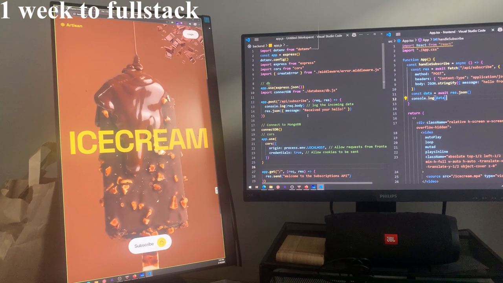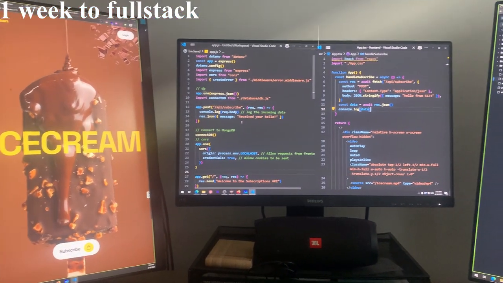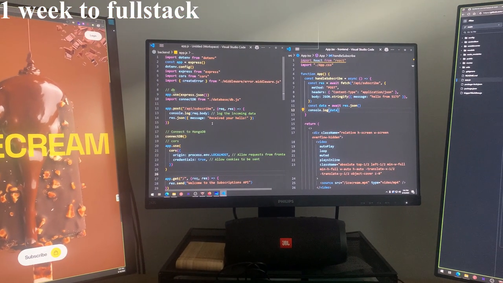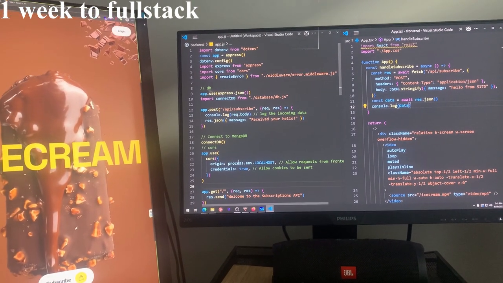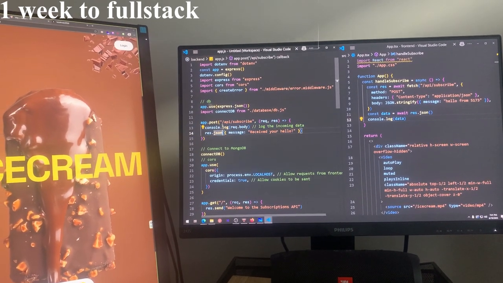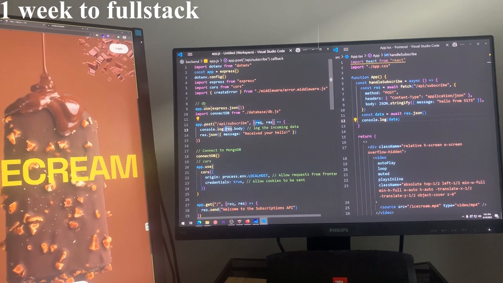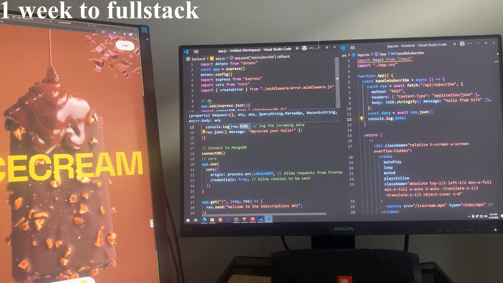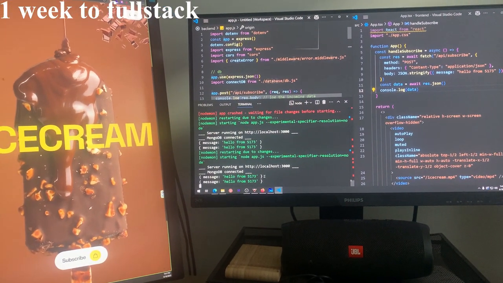All right, guys. So we finally have something on the screen. Basically, this is the back end, and the other part is the front end. I needed to connect the database, and I just wanted to see if something works. So if I post something on a subscribe, I should be able to receive the body in the console.